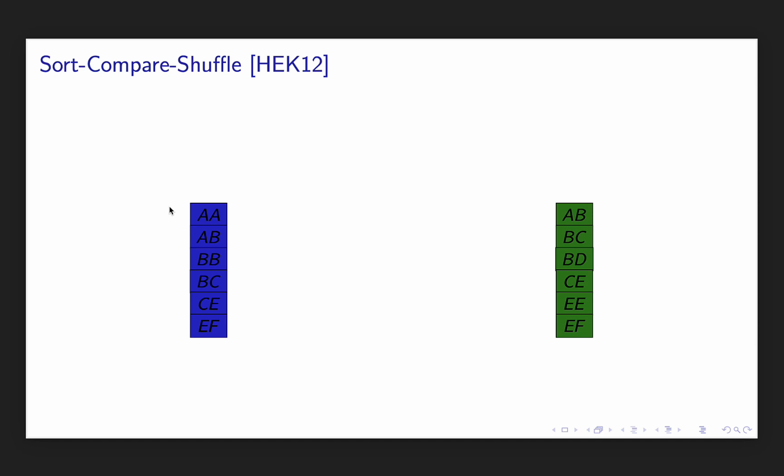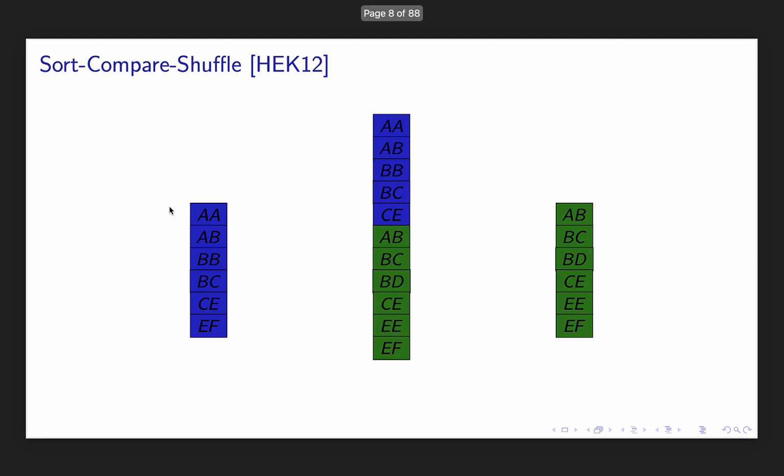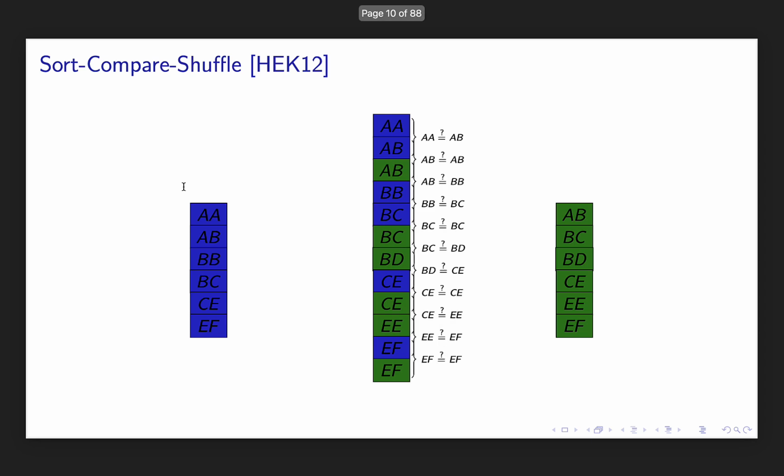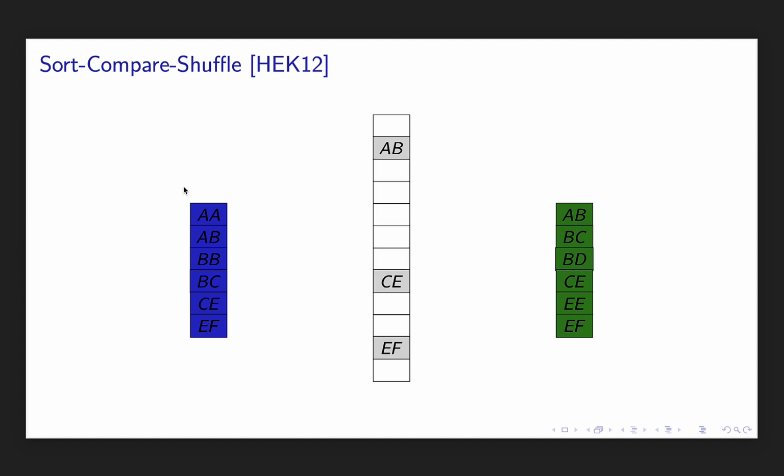One application is in private set intersection, and in particular in the sort, compare, shuffle paradigm. So in this situation, we have two lists, A and B, and we want to find their intersection. And to do this, we concatenate the two lists, and then we sort the unified list. And then we compare adjacent elements to see if they're equal. And because the entire list is sorted, we're guaranteed that any duplicate elements will be adjacent to each other. Then we just zero out all of the elements that weren't equal to its neighbor. And this list is the intersection of the blue and green lists.